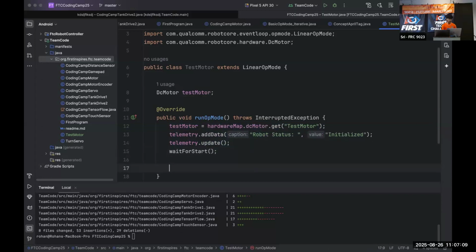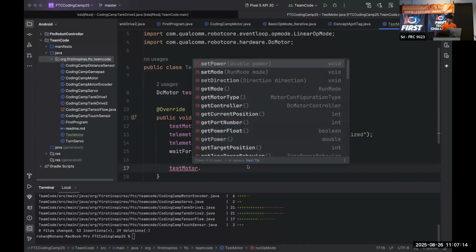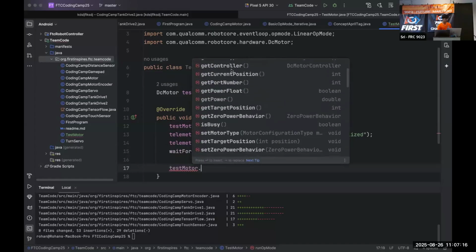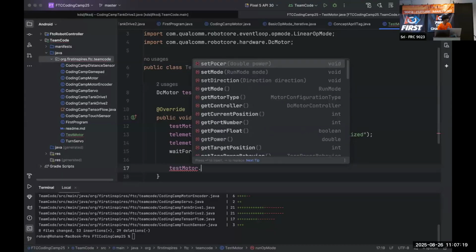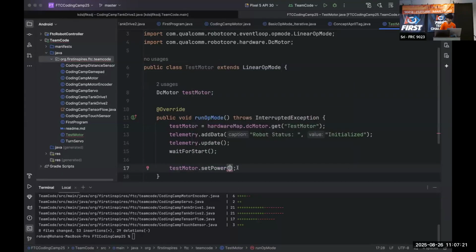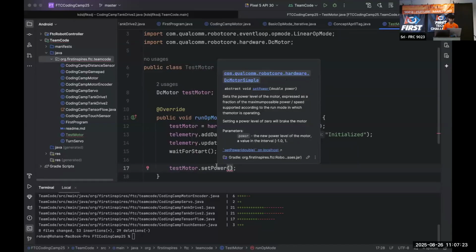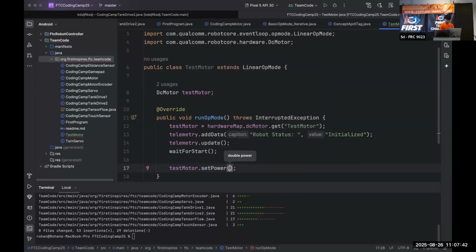And now the way you run these motors is pretty simple. This DC motor class has a bunch of methods, and it has a set power method. The way this works is you can give it a double value between -1 and +1, and that's going to control your speed. So -1 means it's spinning at max speed in the negative direction, and +1 means it's spinning at max speed in the positive direction. So we can just put something like 0.5.